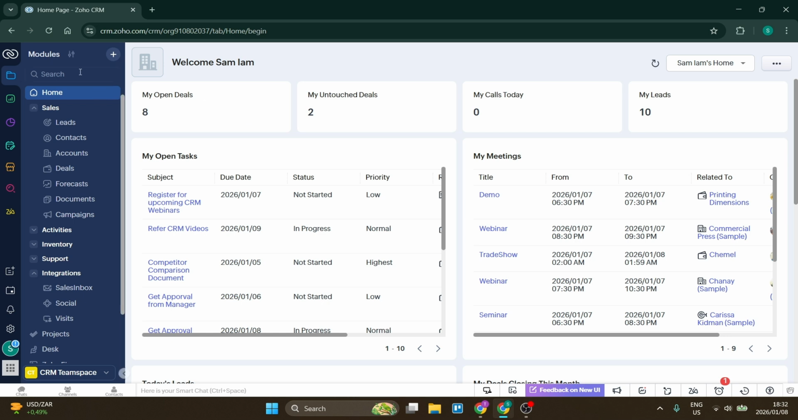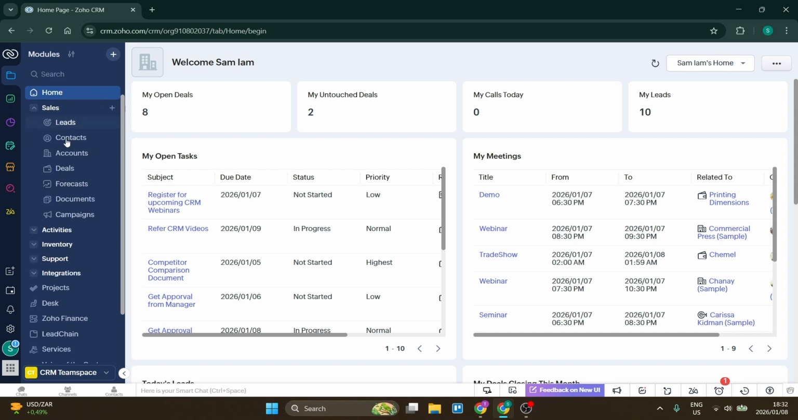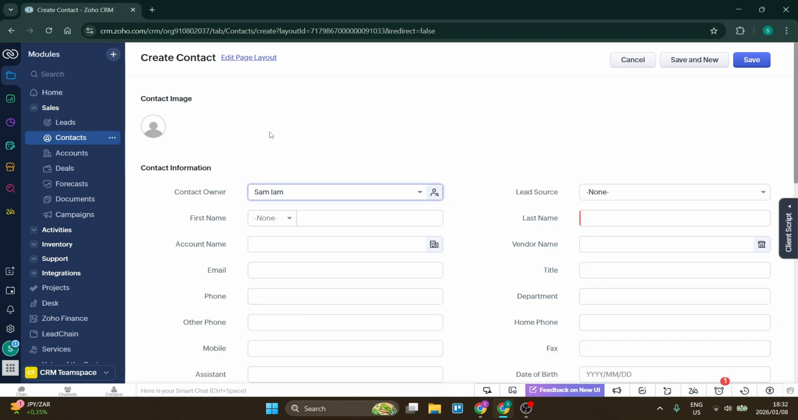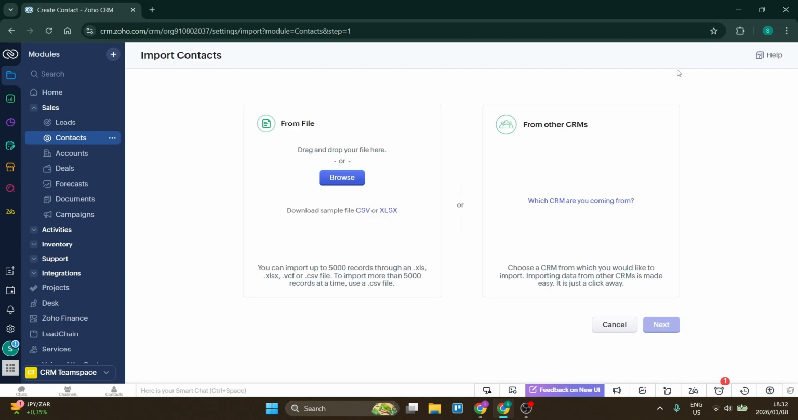We are going over to the left-hand side, and you'll see this drop-down menu here. You will look specifically for sales. And under sales, you'll find contacts. In contacts, there are a few ways you can add contacts. First of all, you can create a new contact, and this will literally be one single contact. However, what we want to do is click on the More button over here, and here we can import contacts, and this is what we're actually here for.